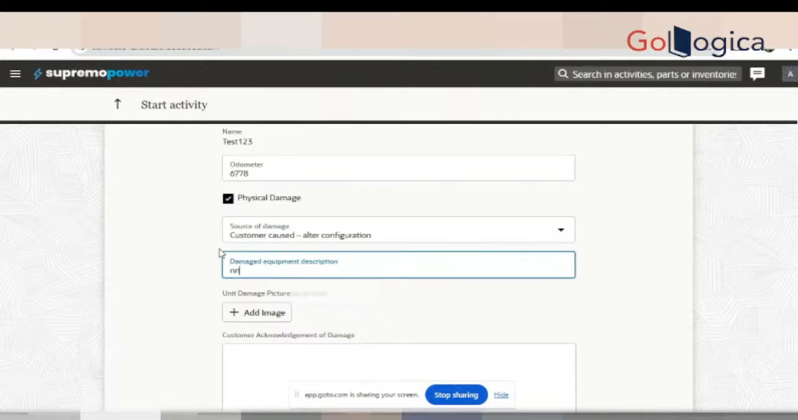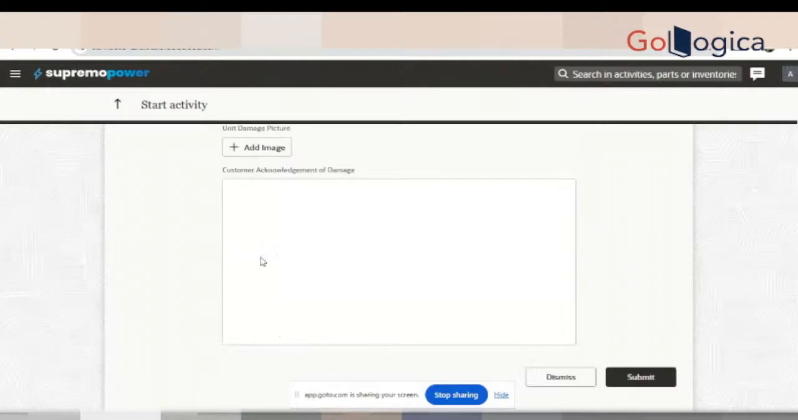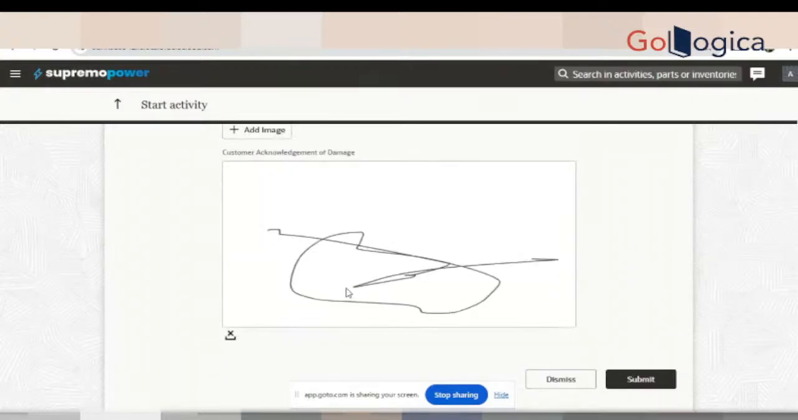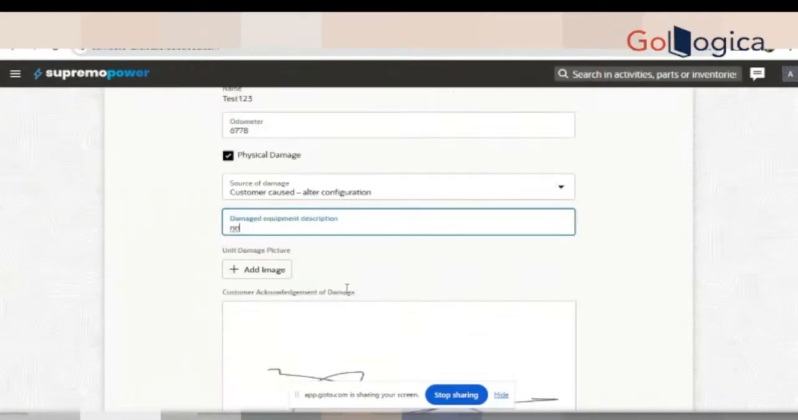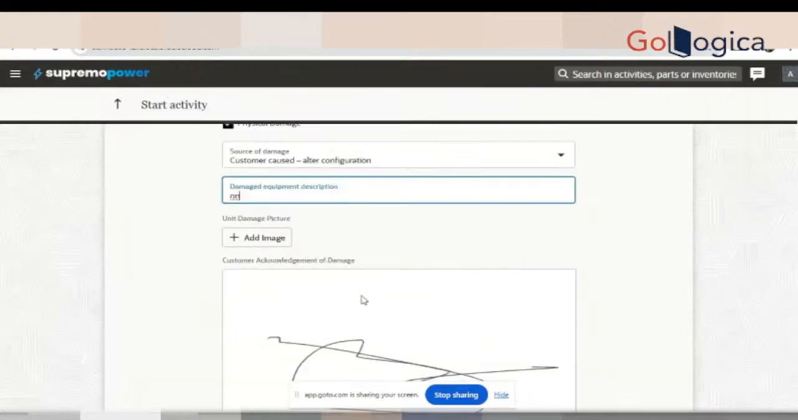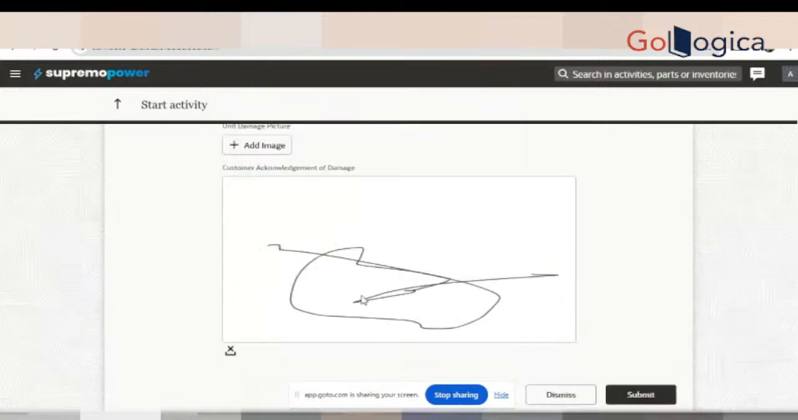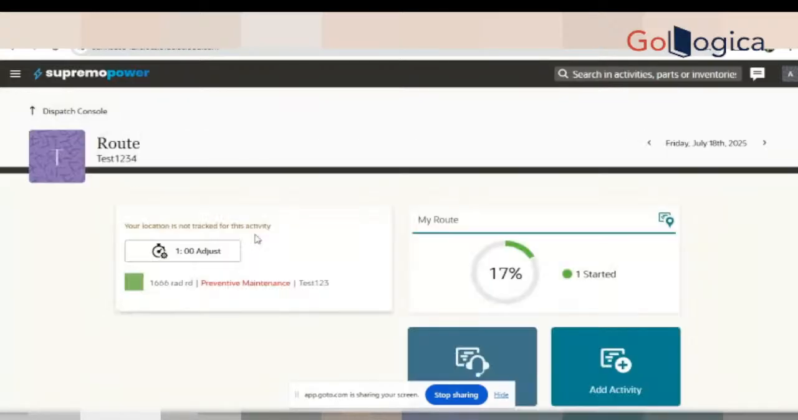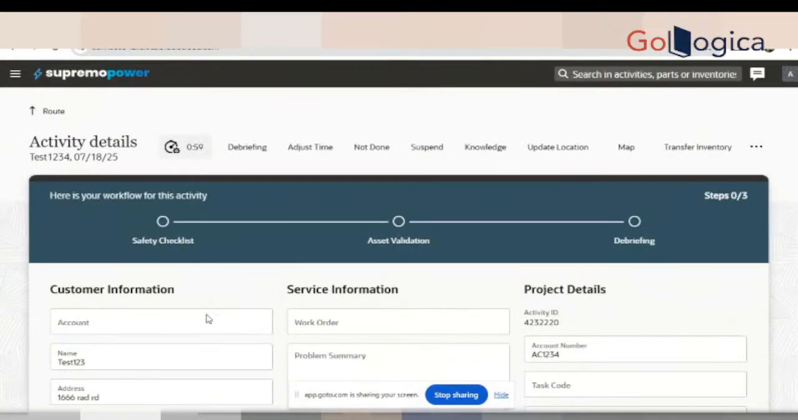And this is a signature, which you can take from the customer. Okay, got it. So this is sending the data. That has been done, and I think my activity is now started.